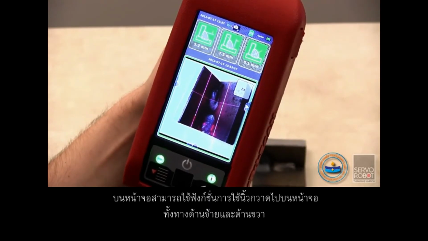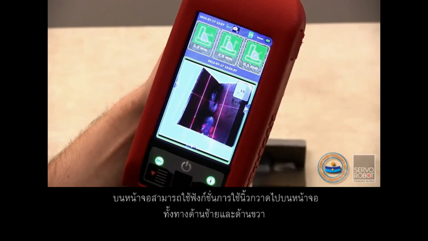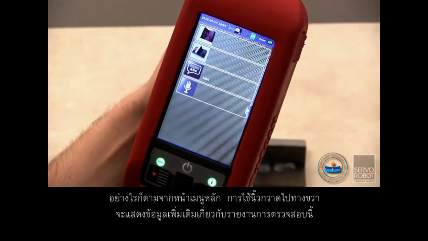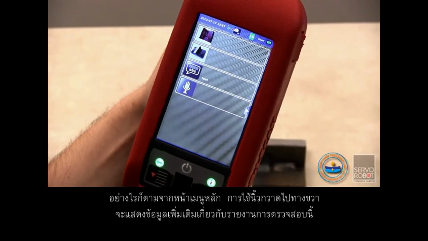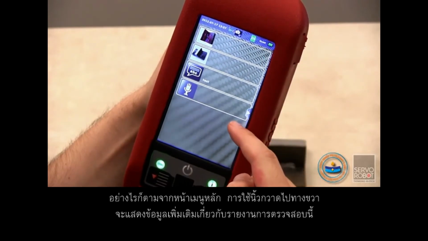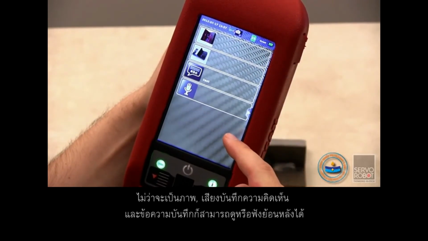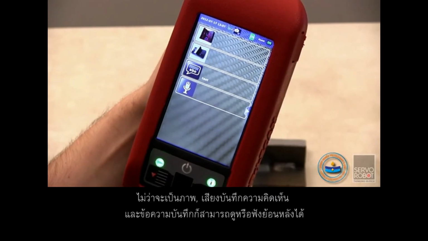All screens can be reviewed using the same left-right finger swiping motions. However, from the main screen, a right swipe will now show the additional information stored with this inspection. Images, voice comments, and text notes can be reviewed.